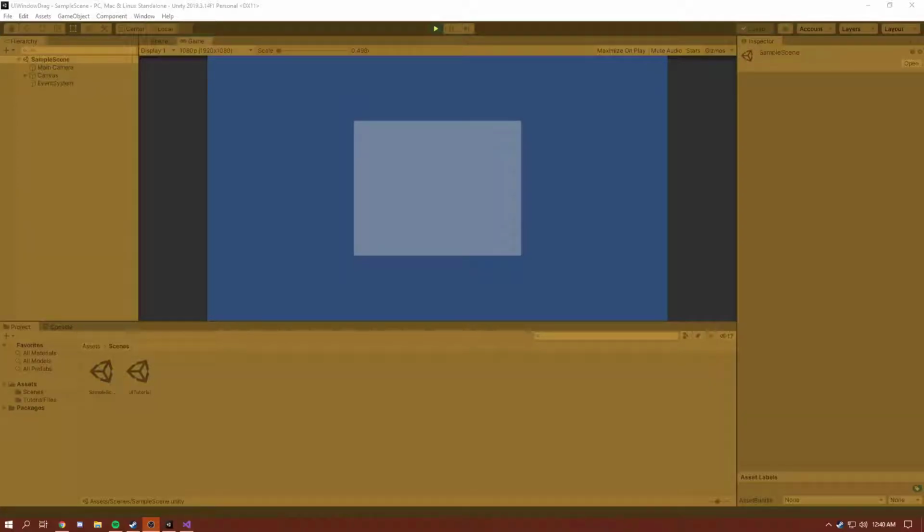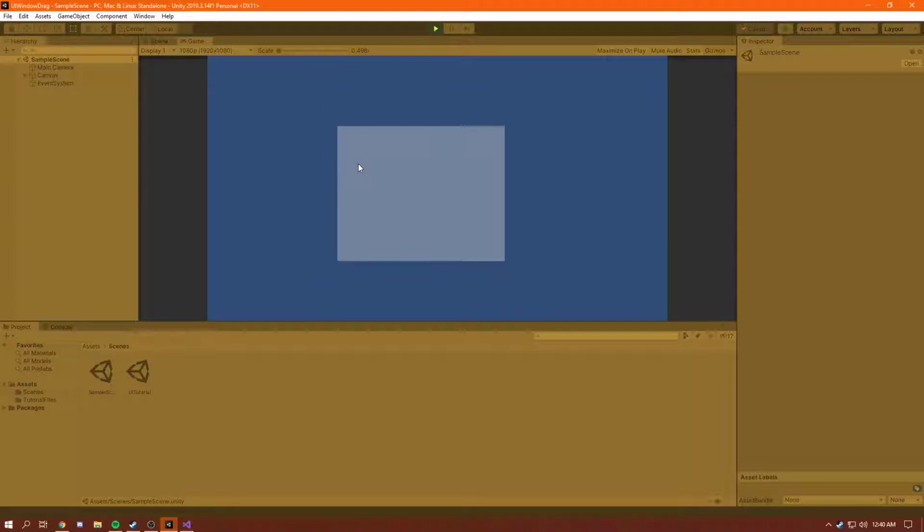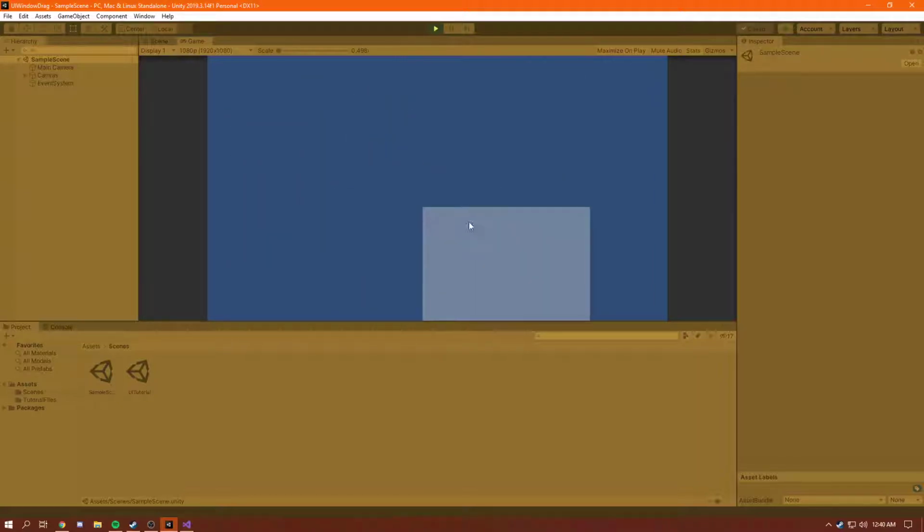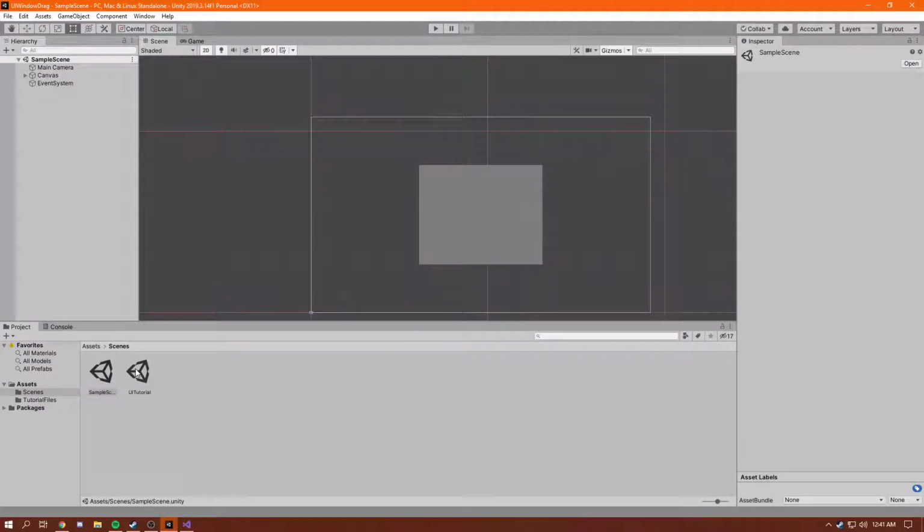Hello and welcome to this quick and dirty tutorial on how to achieve Windows-like UI movement within Unity. Once we're finished, you'll be able to click anywhere on a given UI surface and move it to your heart's content. Go ahead and get started.